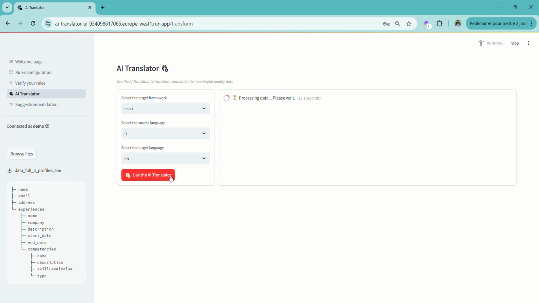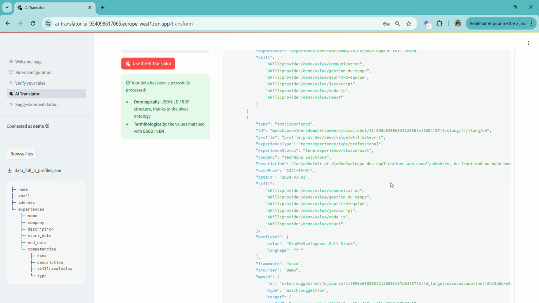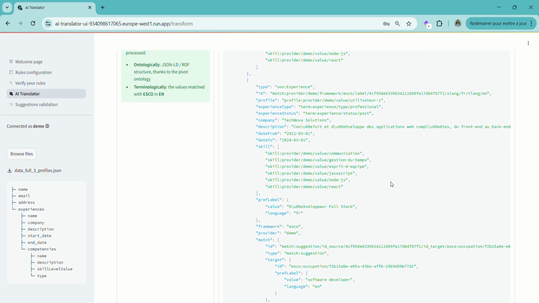Every time you process a new data set, this will take a while, but every next time when you have matching properties, it will take faster because the translation will be conducted only on those that are not matched. And here we have the results. After Translator processes your data, our AI algorithm provides you with the 5 closest matching suggestions according to the target framework, and here we have selected ESCO.